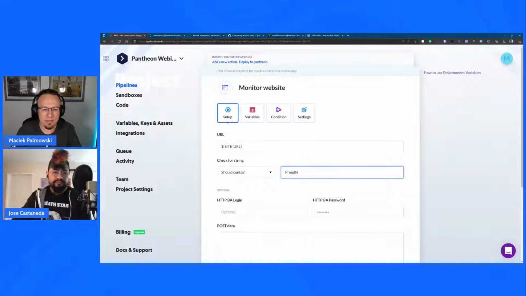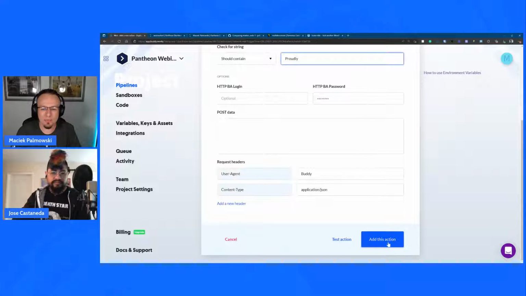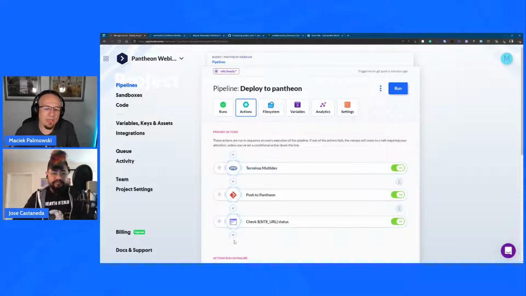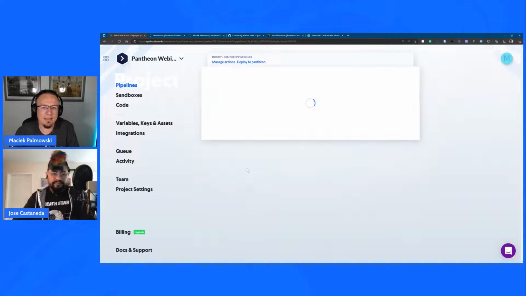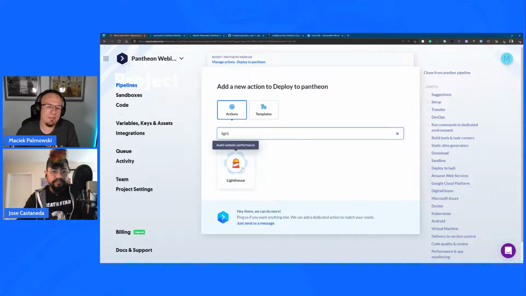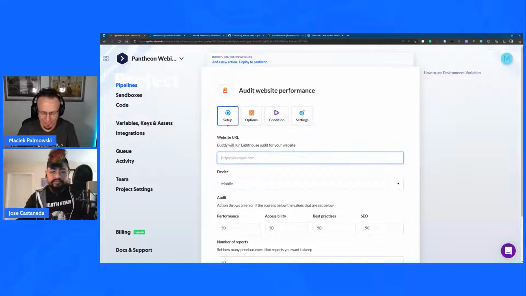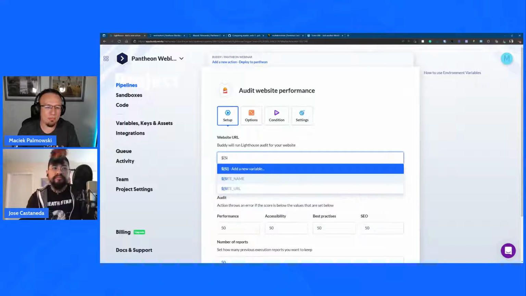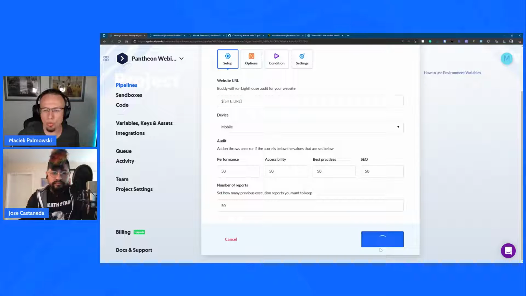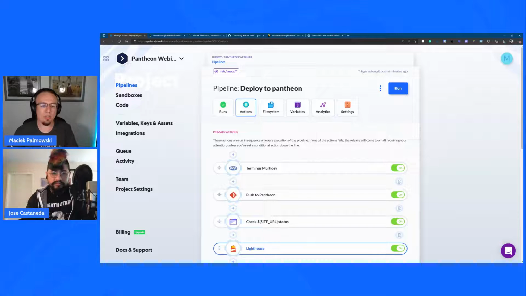So let's check if the site contains proudly. This is one thing. Let's add this action. And another thing, maybe let's test the Lighthouse score. Yes, because it's also something very, very important these days. So let's add Lighthouse. And again, we are just using the same variable.